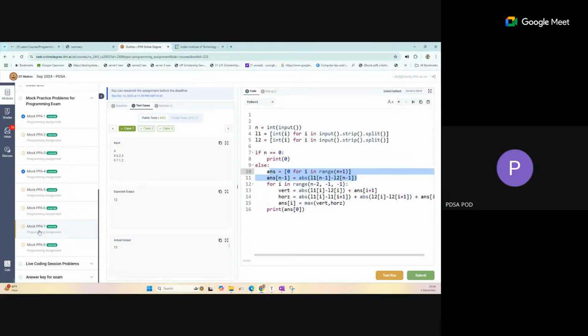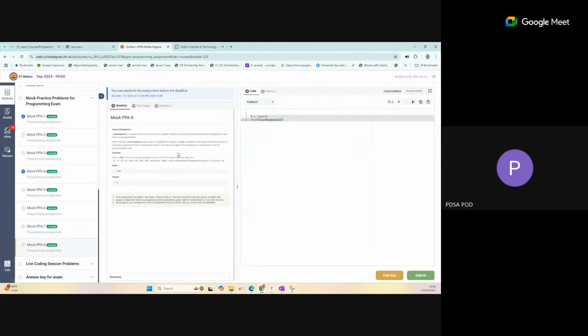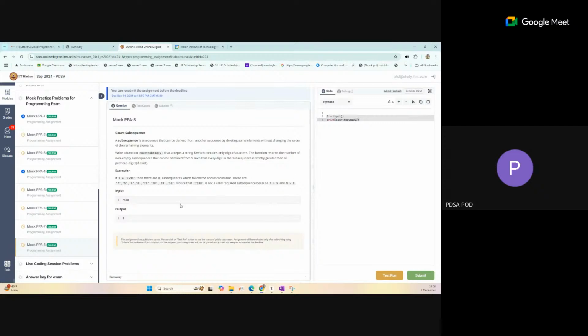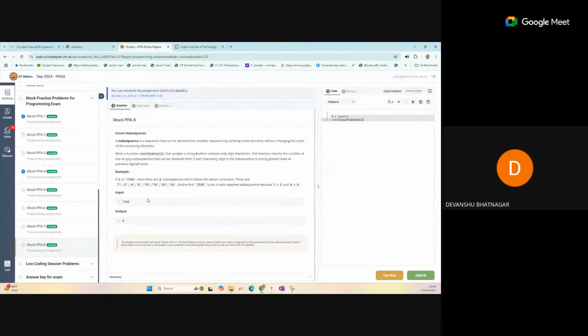So okay, now the last problem. I think that is already discussed in the live coding problem, B9, count subsequence. Sir, if you can still discuss it in brief, that would be helpful.